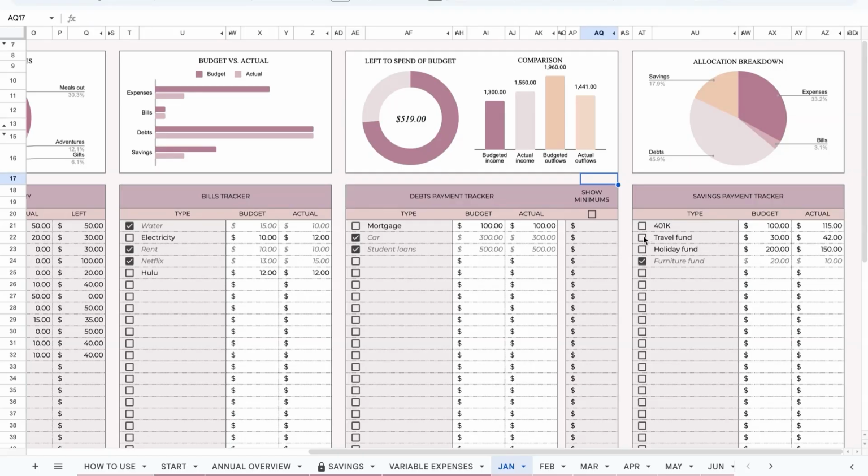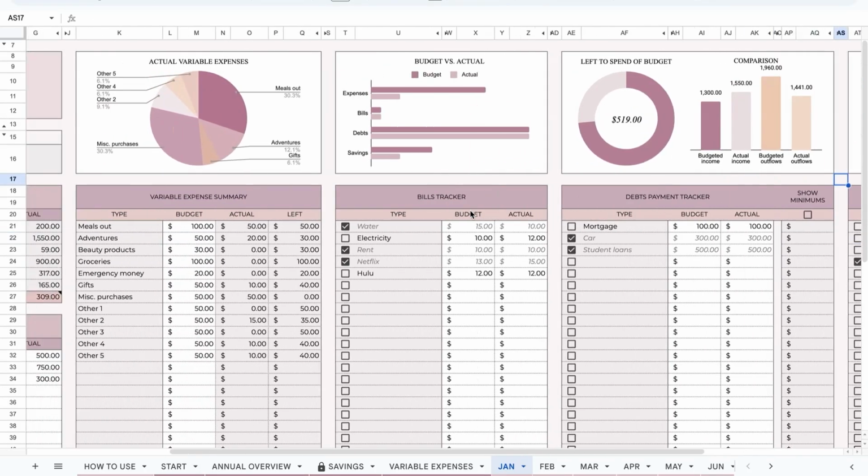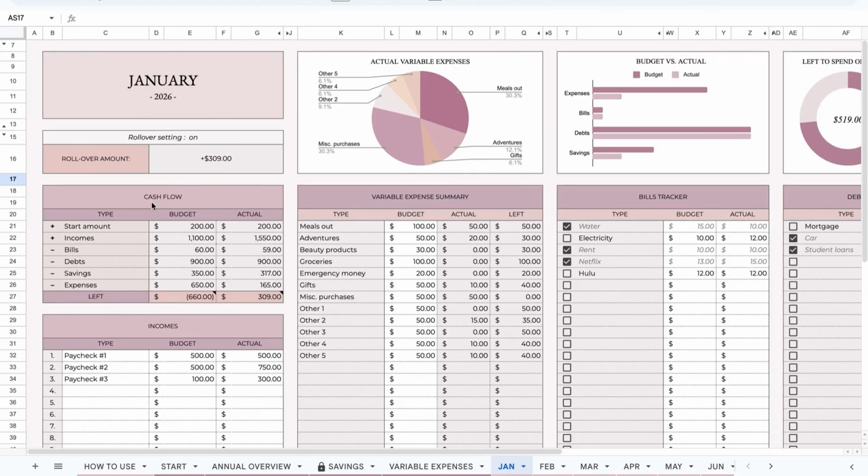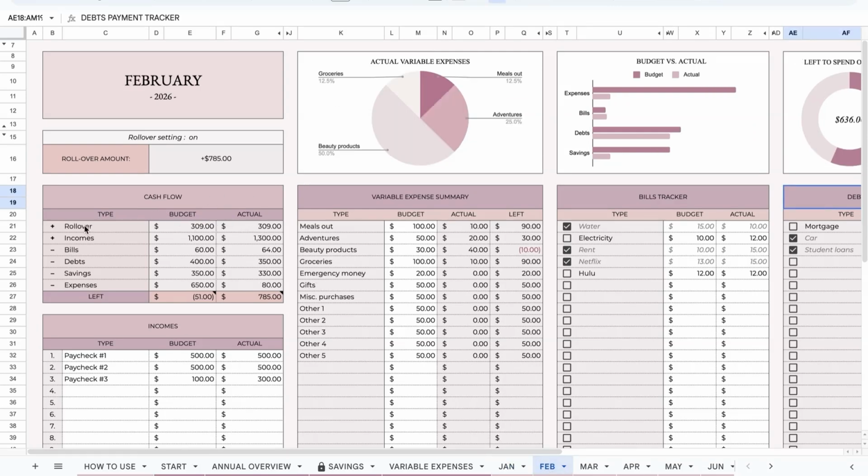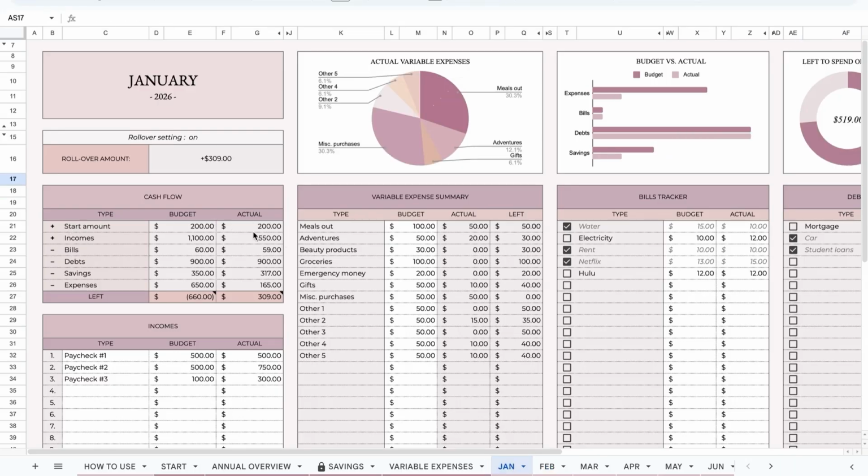And finally, the last section is the savings payment tracker over here. Similar to the other sections, you can check off the savings once they've been paid, and you can add a budget for how much you want to set aside for each saving, as well as the actual amount set aside. As you add in numbers into each of these sections, the rollover amount, if toggled on, and the cash flow box will automatically update. In the January month, the start amount will be pulled in this first column, but in the other months, such as February, the rollover amount from the previous month will be added into the first column.